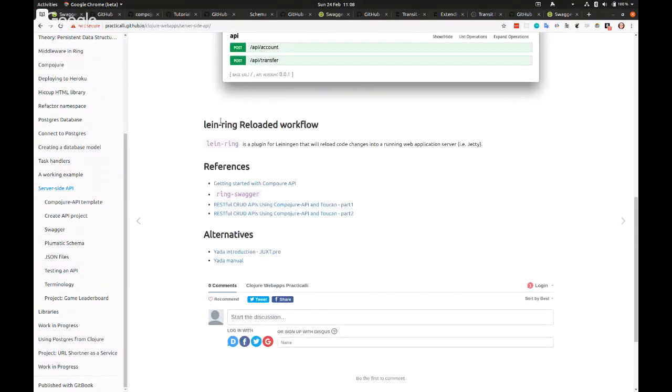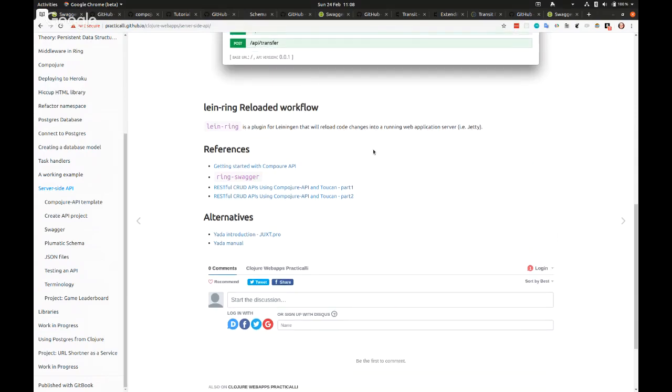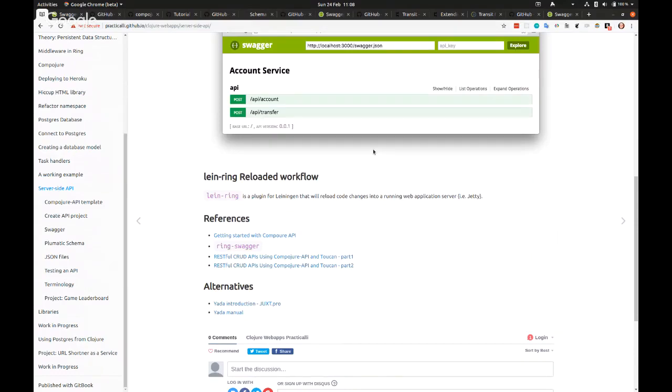And so I briefly mentioned lein-ring. We've got this lein-ring plugin. So we're going to run our code slightly differently. We're going to run lein-ring on the command line, and that will allow us to reload our code. And there's some other links in there as well.